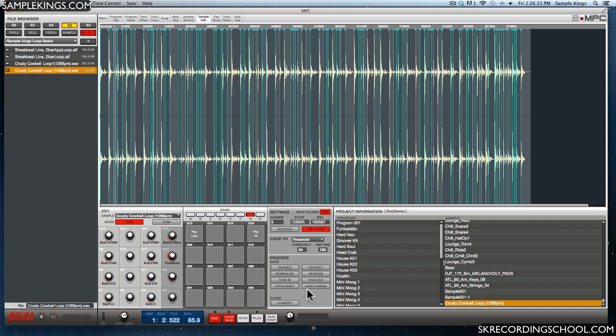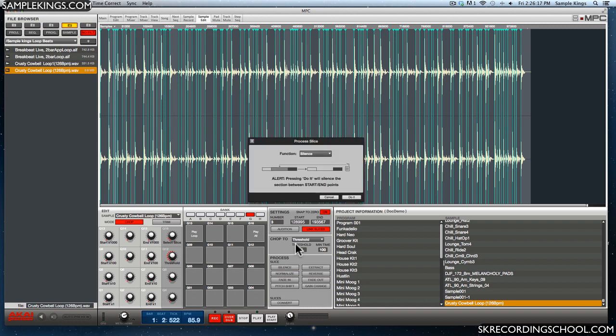And we have process as well right here for chop, like we had for trim. We can silence, we can extract, we can normalize, reverse, fade in, fade out, we can pitch shift, and we can change the gain, which is kind of cool.